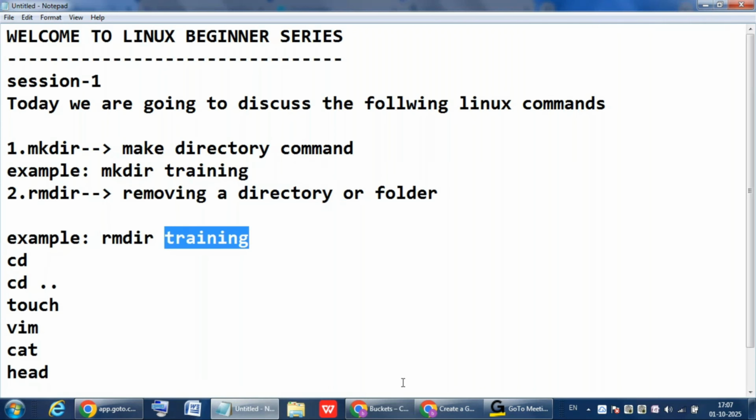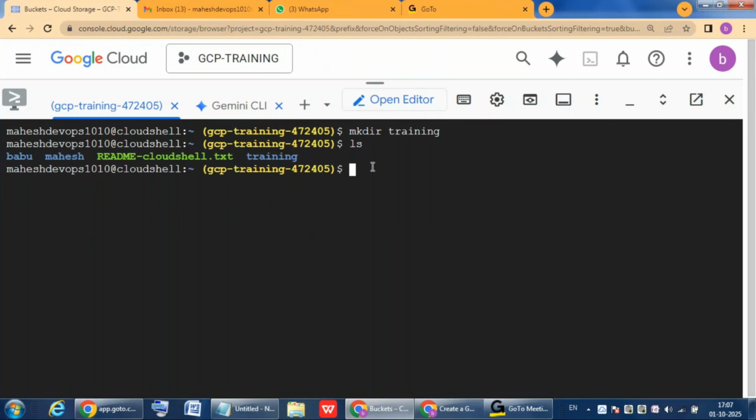Let's go back to our interactive terminal. Just use rmdir, and then the name of whatever directory or folder we need to remove. Which one do we need to remove? Training. Just enter the name training after that. This command will remove this particular folder. What is that folder? Training.